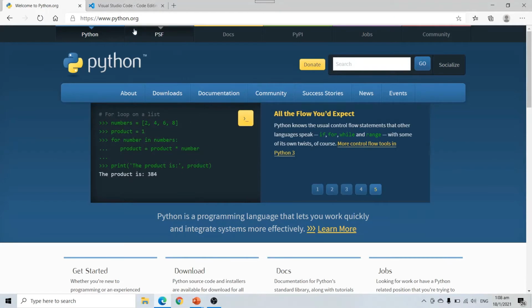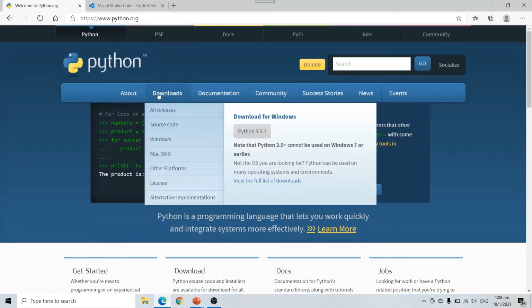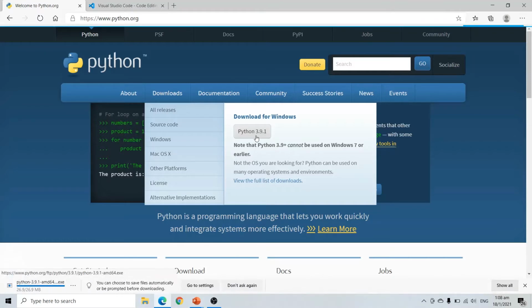To install Python, you go to python.org. Under that there will be downloads, and you download Python 3.9.1. So currently the version is 3.9.